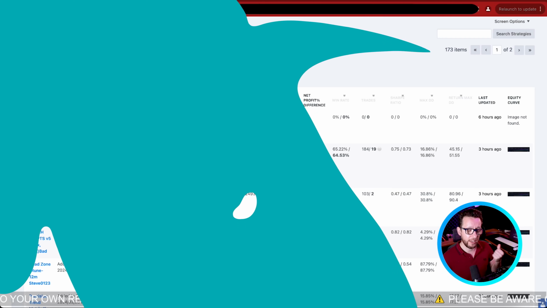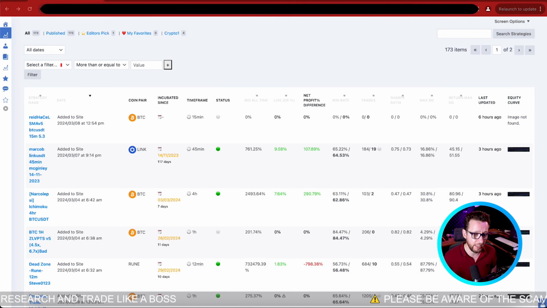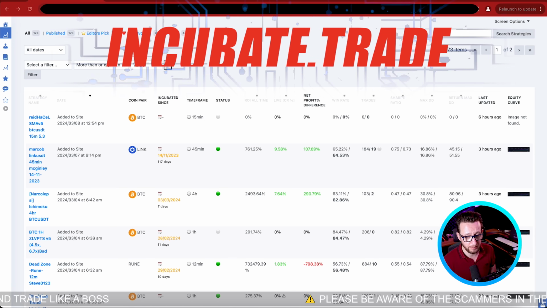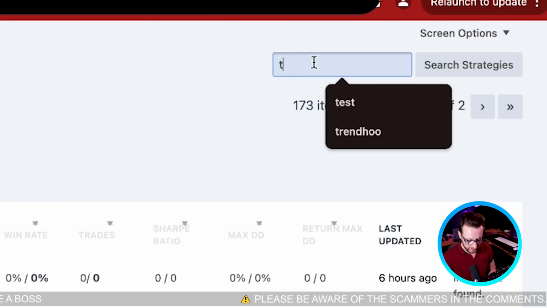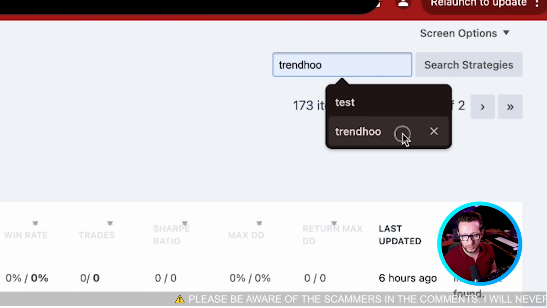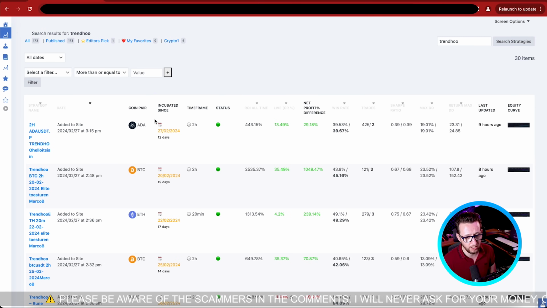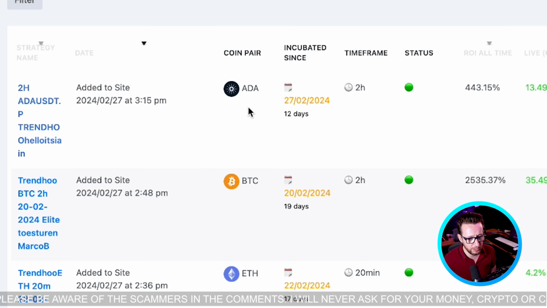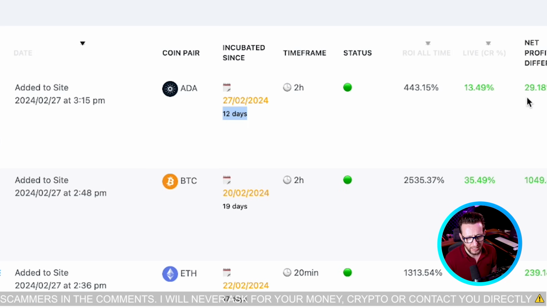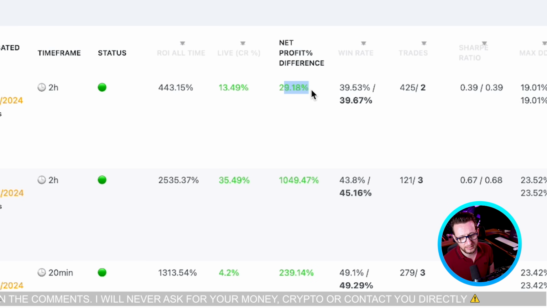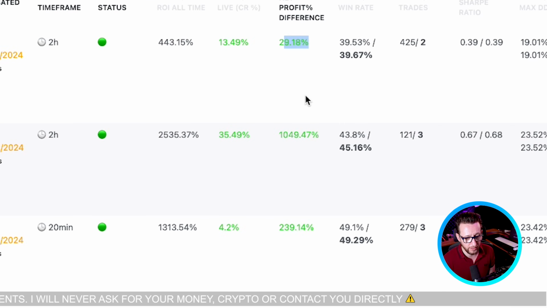Right, let's go. Okay, here I am on my computer. I'm on the Incubate.trade platform that I was talking about. As a very quick side note, let's search for TradingView very quickly, and you'll be able to see some of the absolutely amazing settings that our group has already come up with. As you can see here, this one has been incubated for 12 days. It's on ADA, and as you can see, we have 29% net profit already on that strategy.